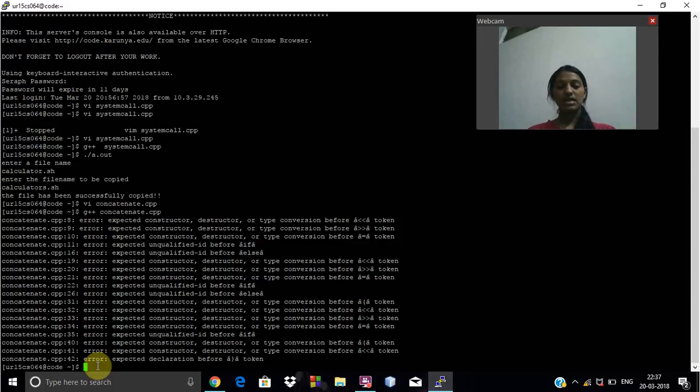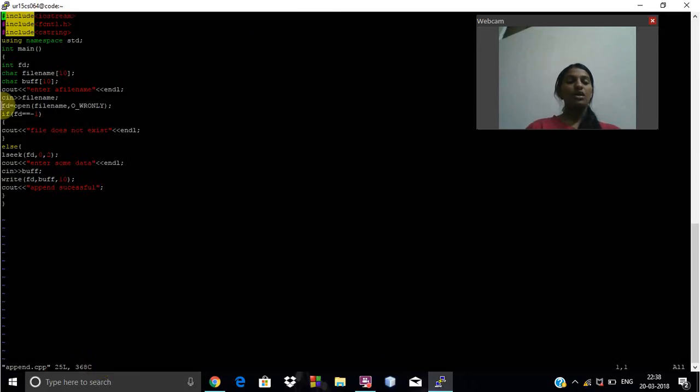Now the third question is to write a C or C++ program to append some data to an existing file using Unix system calls. So here we have to append a file. For that, I'll take my code that I've created. I've given the name as append. So this is my program. Here also I have initialized int fd, file name, buffer. Fd is integer type, file name and buffer are character type.